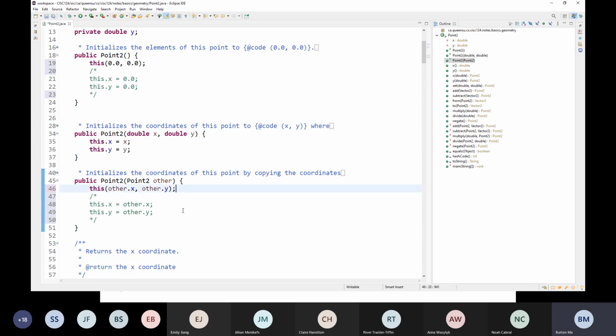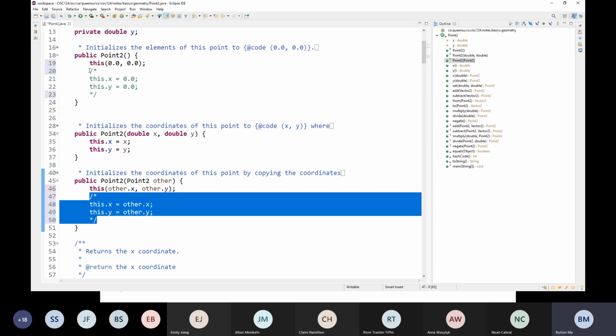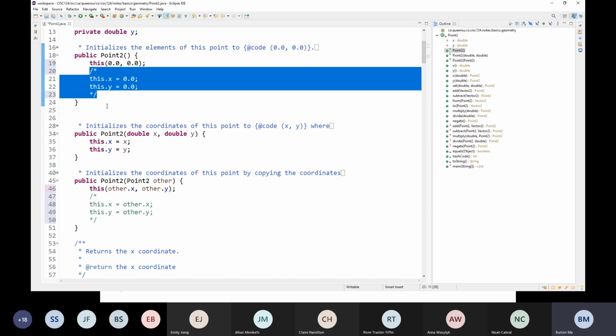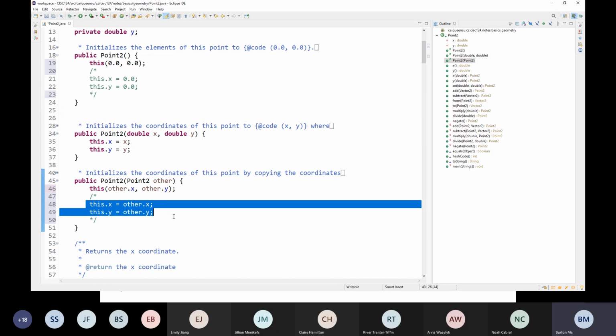In the copy constructor, we can call the second constructor, again using the keyword this, and now we pass in other x and other y. So what happens here is this constructor runs and it sets this x to other x and this y to other y. Now you've eliminated those two lines of what are essentially duplicated code, and we've replaced it with a call to the second constructor.